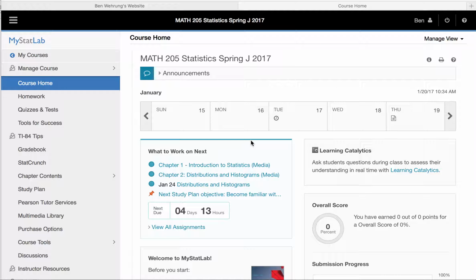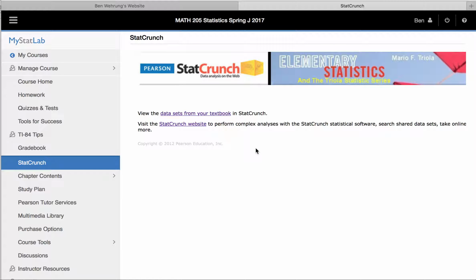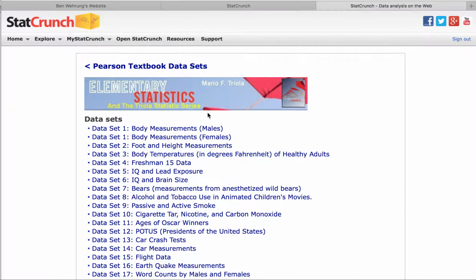Use StatCrunch to create some graphs. In my stat lab, if you'll go down the menu, one of the selections is StatCrunch. We can actually use the data sets provided by our textbook. So I'll choose that link.